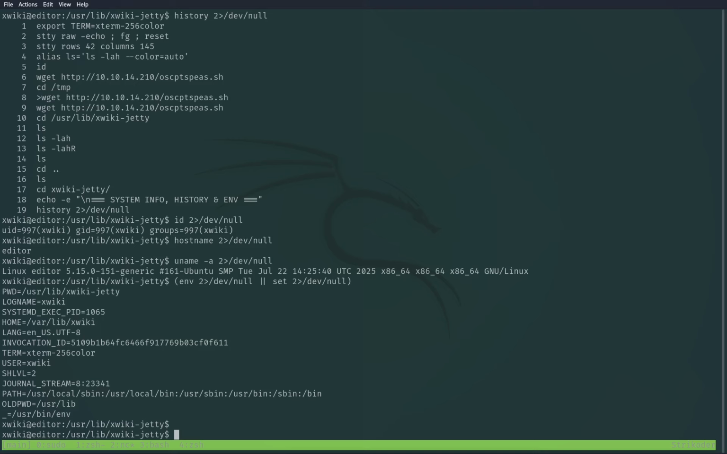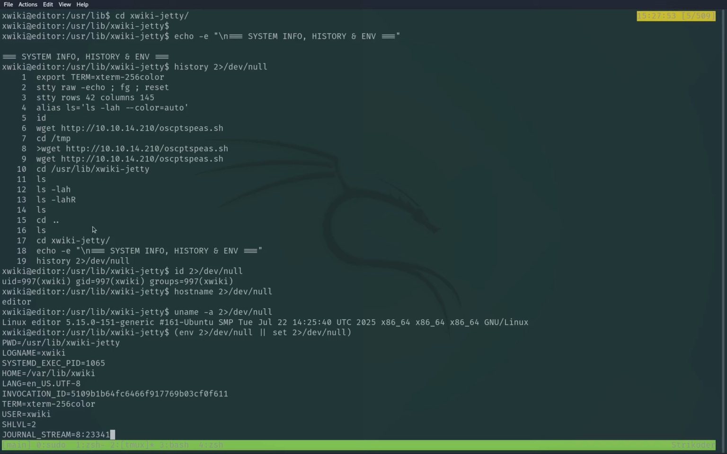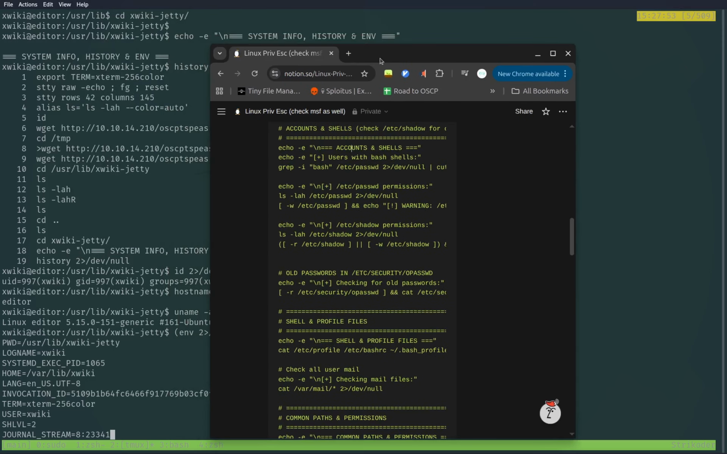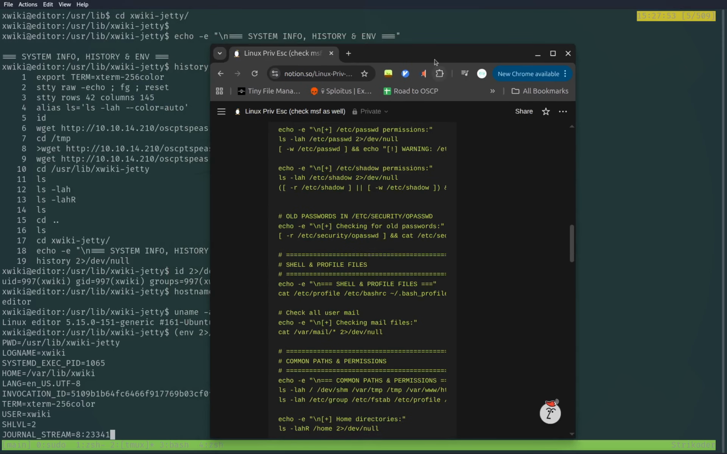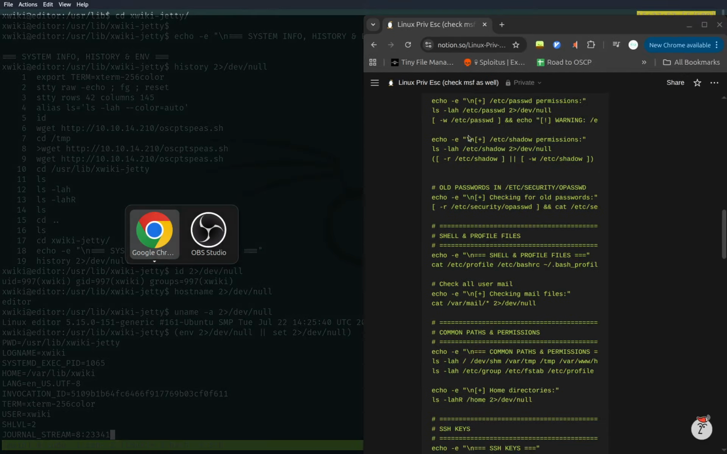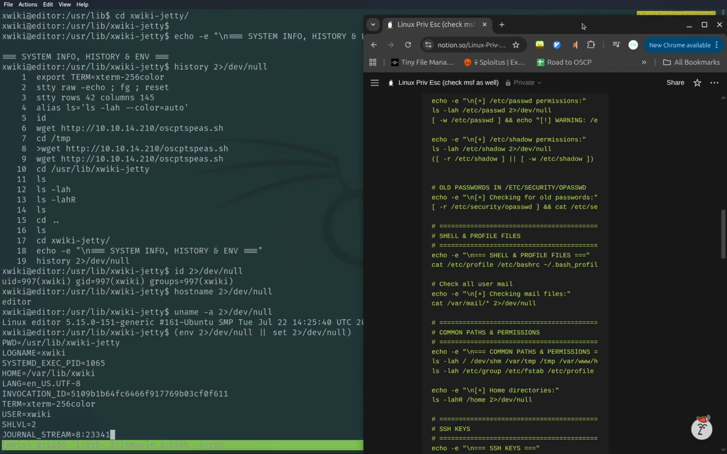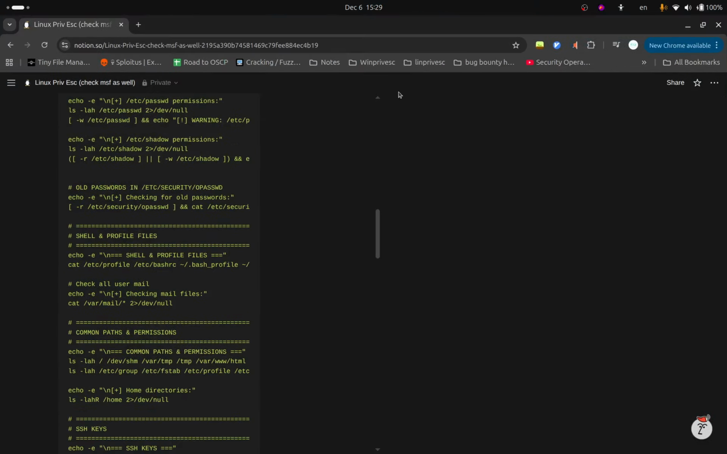So here, I enumerated history, I enumerated environment. We see log name xwiki. Okay, we don't see any path. I'm gonna enumerate. Let me get that into here. So you would see. Maybe I'm gonna take that into here and make this bigger.